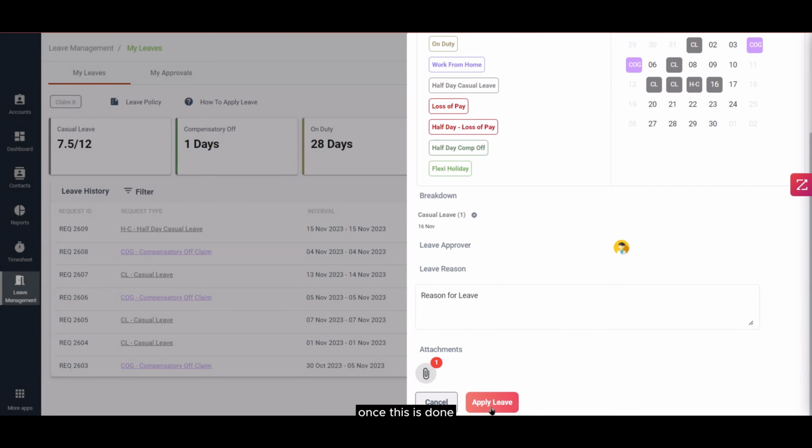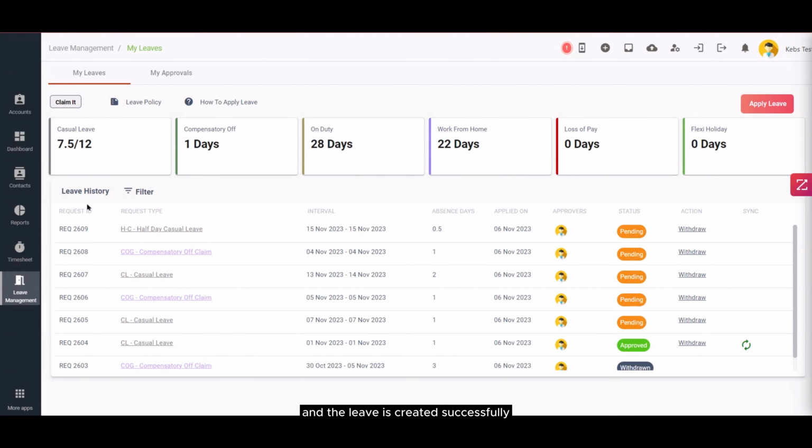Once this is done, the Apply Leave button is to be clicked and the leave is created successfully and an entry is made within the landing page of the Leave Management application.